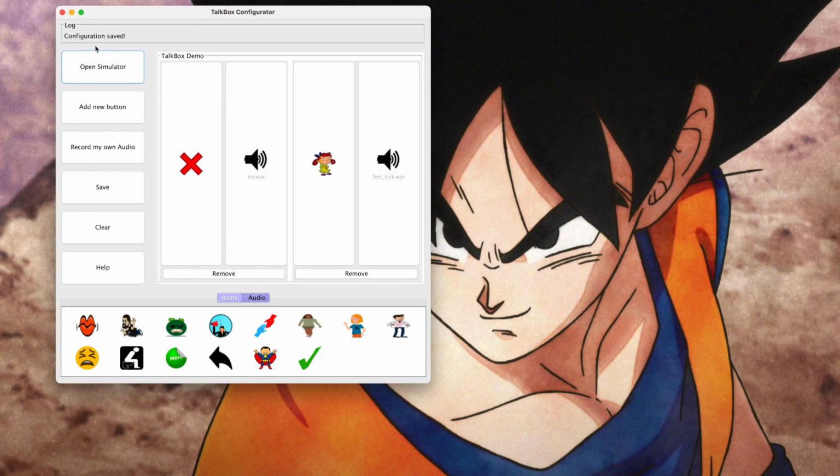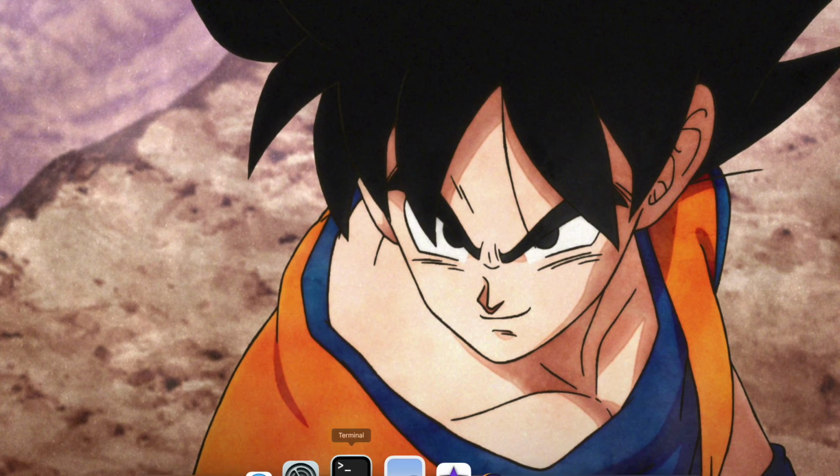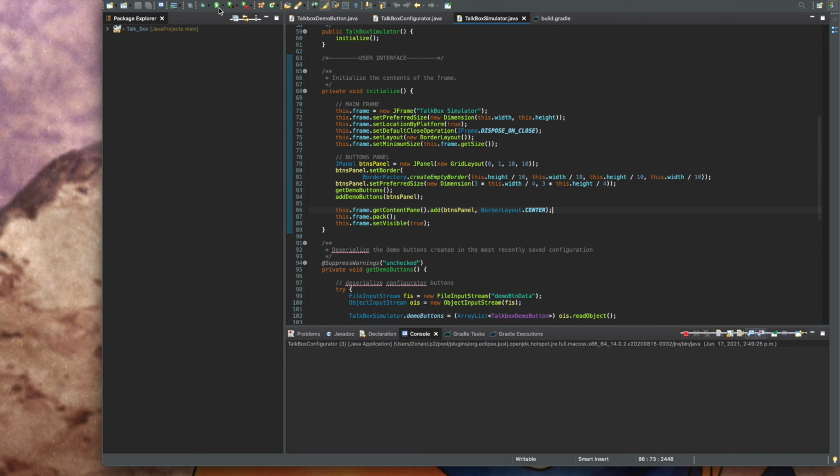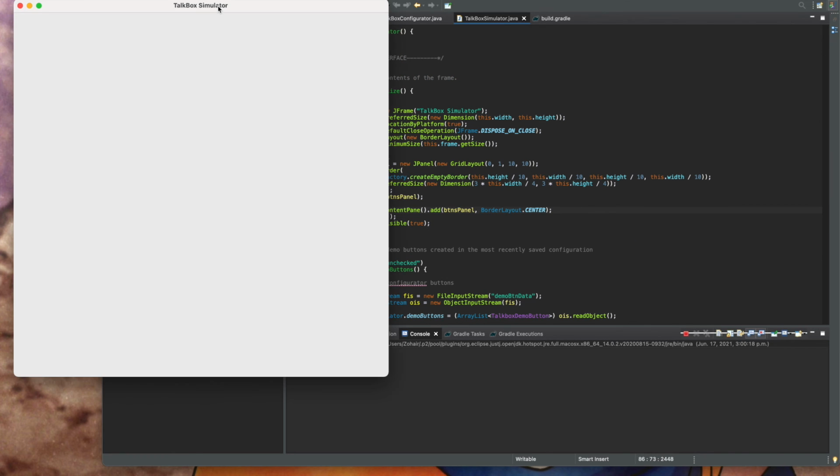You can also open the simulator just on its own, just if you don't want to open the configuration. So for example, I'll go to Eclipse, run the simulator, and everything is saved. I feel sick.